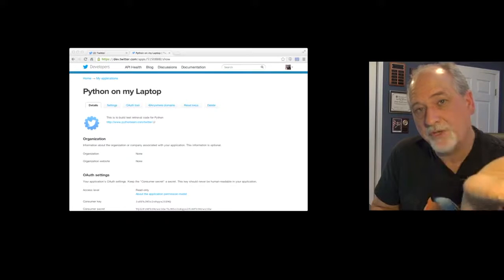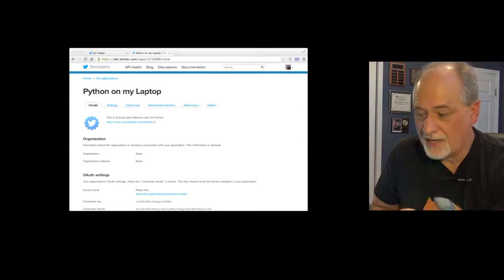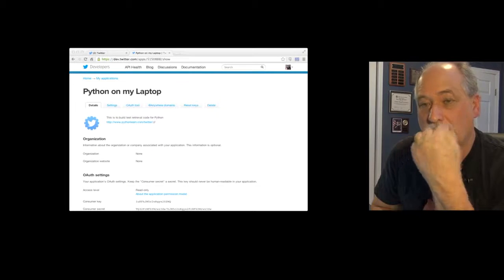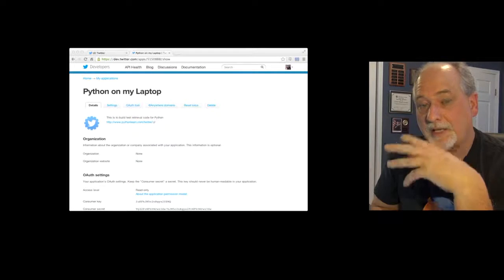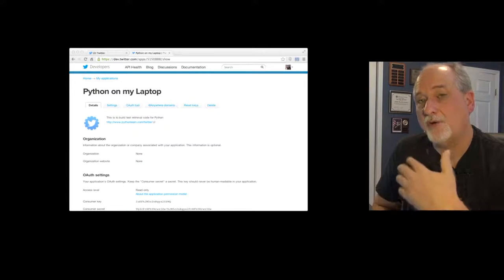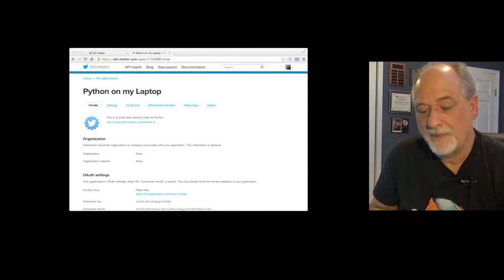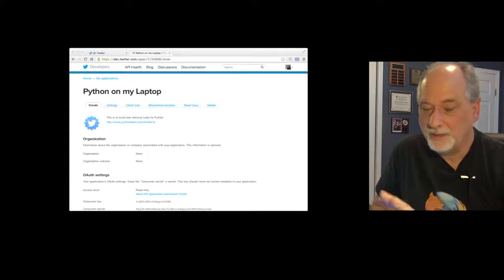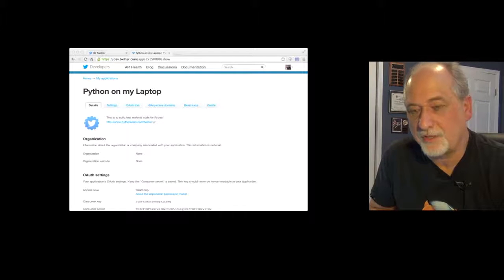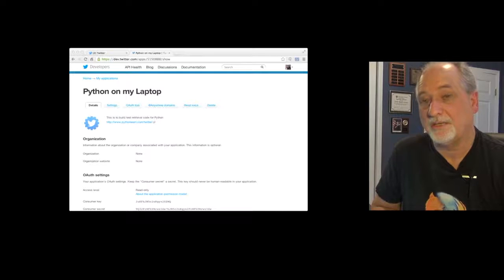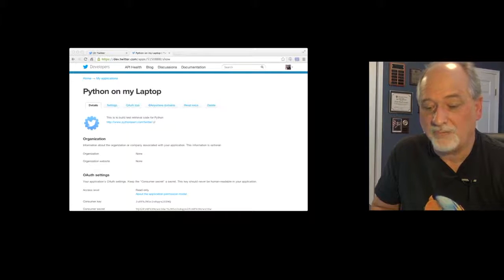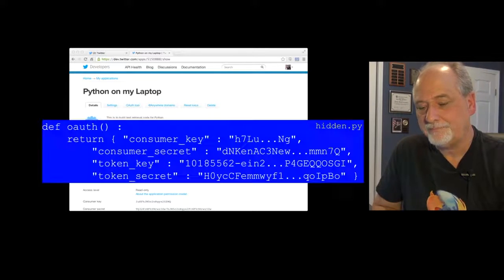And so you have to go to the website. You have to have a Twitter account. You can't talk to the Twitter API without a Twitter account. And then you go to this website and you set up a key. You say, I'm going to build an application that is going to consume the Twitter API. And then you have to work through the documentation on how all this stuff works. You set up an API key, you set up the application. So I made a key called Python on my laptop.